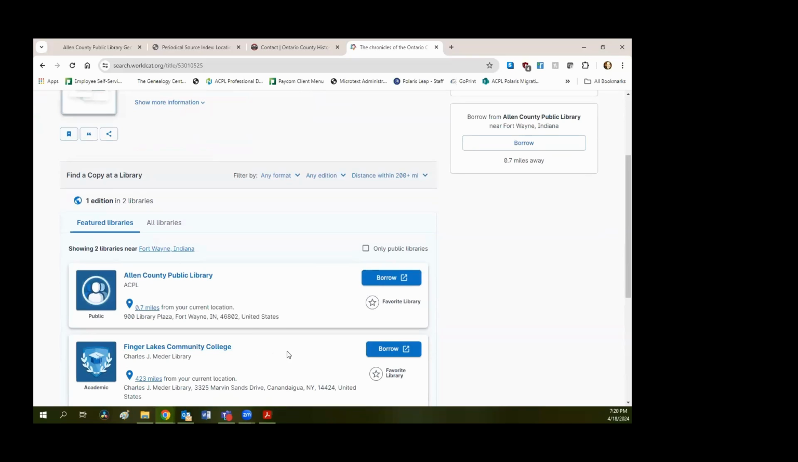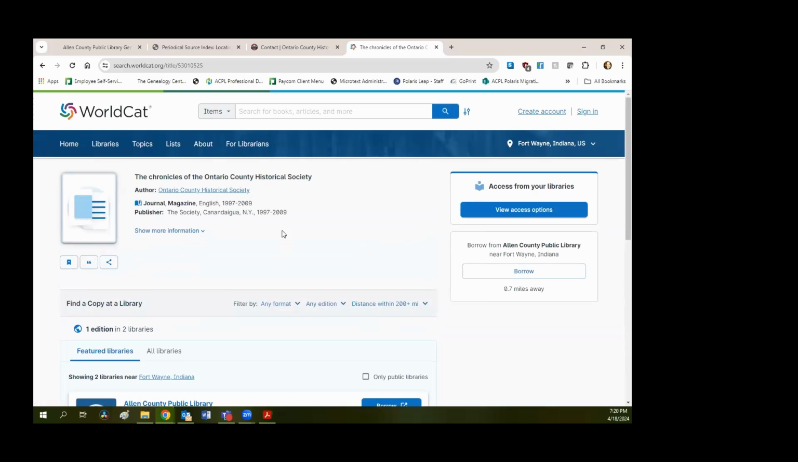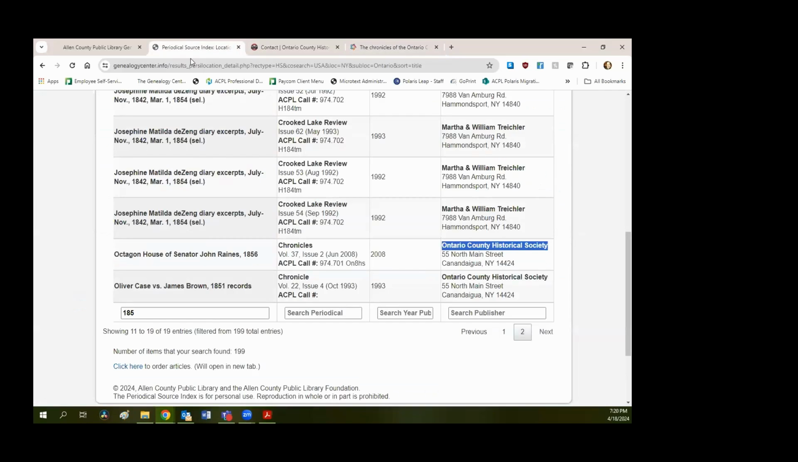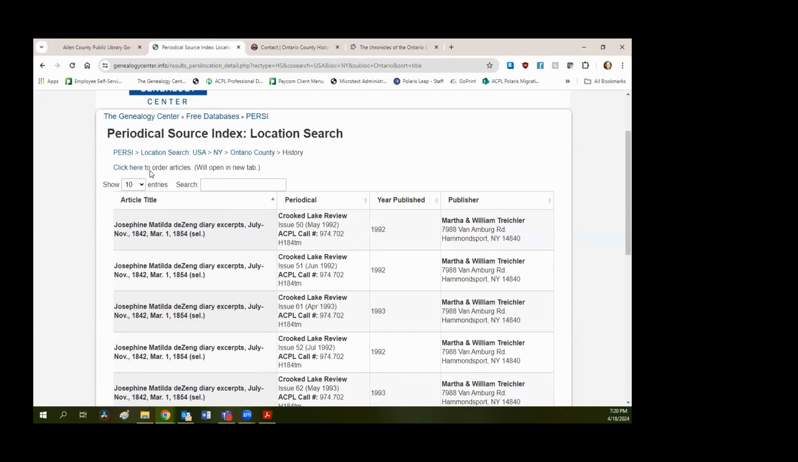I will tell you up front that the Allen County Public Library Genealogy Center is a research library and our materials do not circulate. So you would have to come here in person or you have the option to request the articles from us. Now, I say this last because click here to order articles.